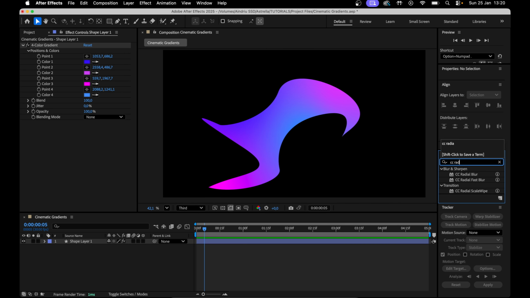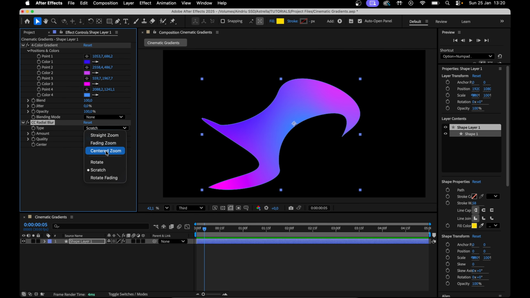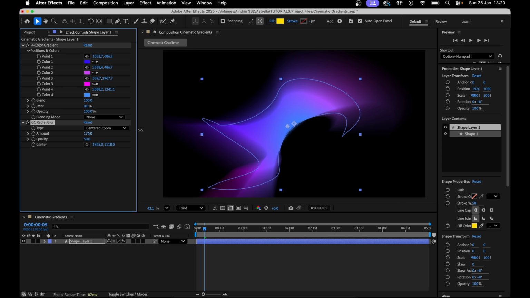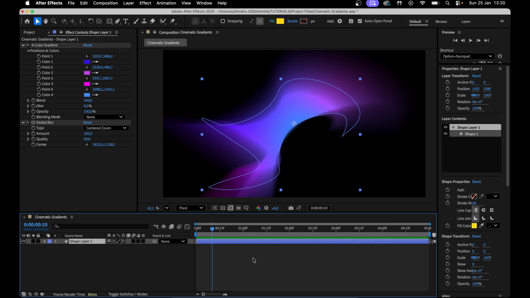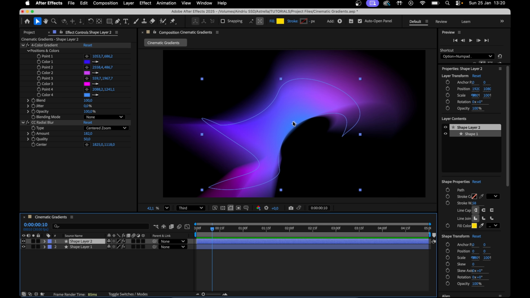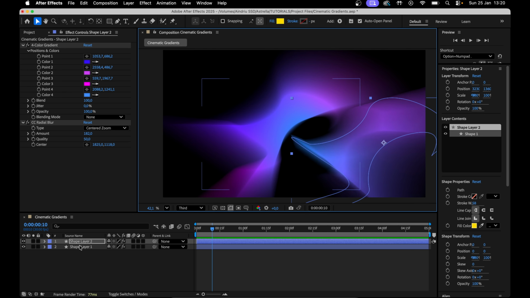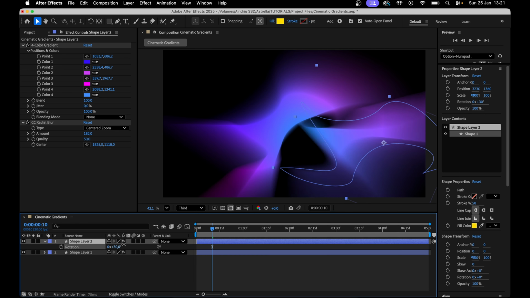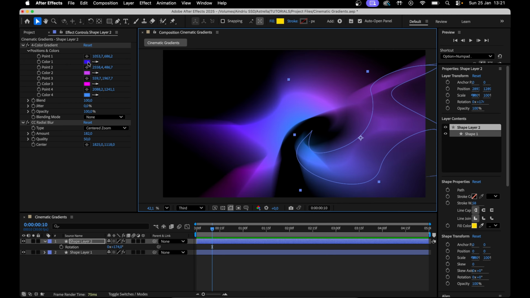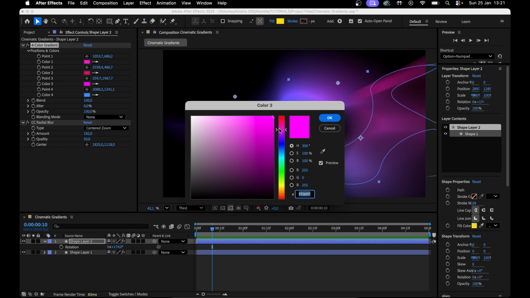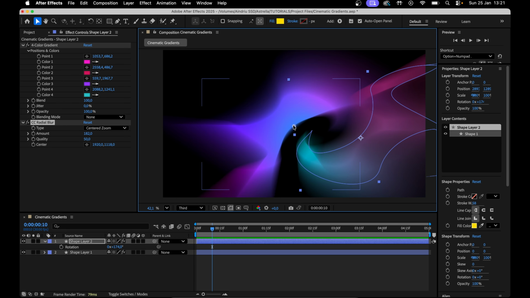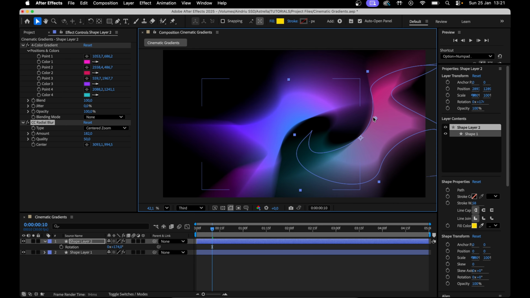CC radial blur, change it to centered zoom, increase the amount to somewhere between 1 and 200, so about 182. And then I'm gonna duplicate the shape with Command D and then move the second shape off to the right and then press R for the rotation. And then I can also tweak the colors a bit. And then I can change the center of the zoom as well.